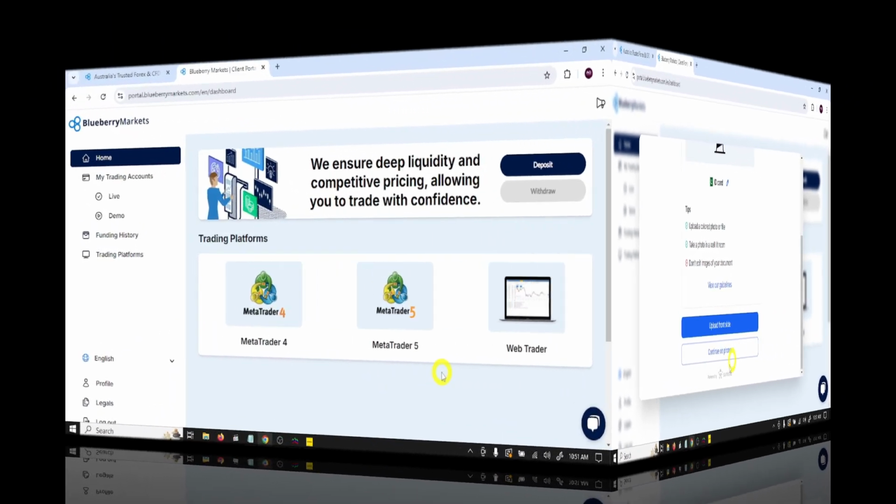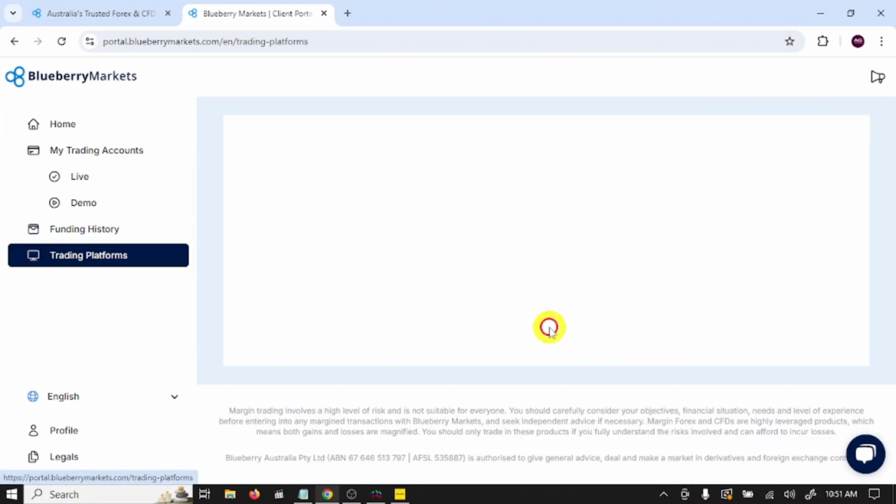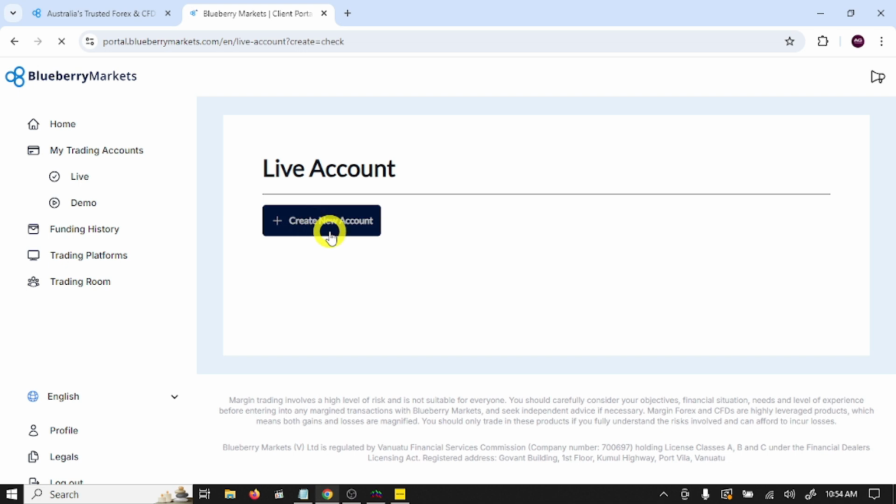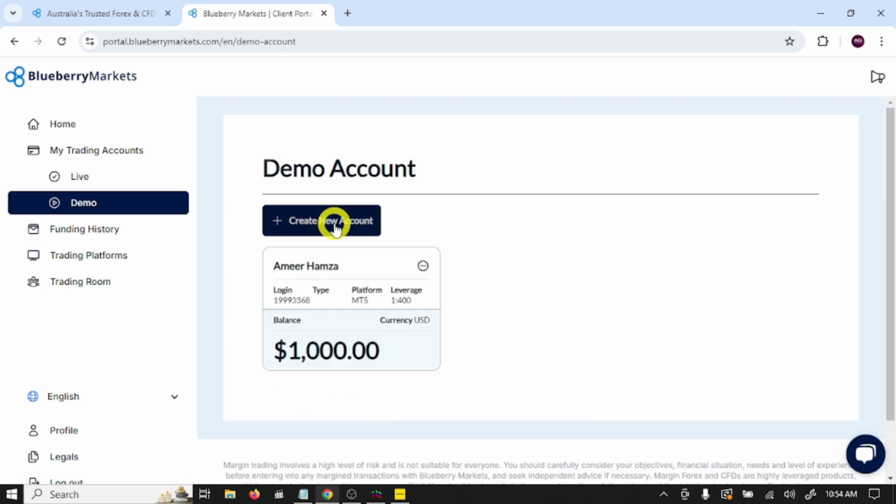After verifying your account, click on MetaTrader 5 and download MetaTrader 5 from here. I already have the MT5 software on my system. So after installing MT5, go to my trading account option, click on live and click on create new account. I'm going to open a demo account with the same process. Click on create new account.